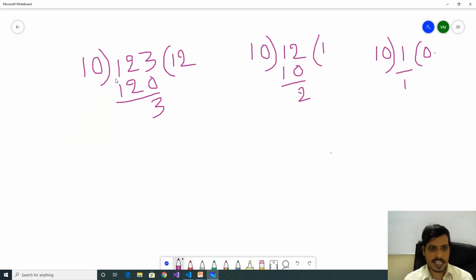For example, here we have 123. Here 123 divided by 10. Here we have quotient as 12 and remainder as 3. In second step, we'll take this quotient and divide by 10. Here 12 divided by 10, quotient will get as 1 and remainder as 2. Third step, we'll take this quotient and divide by 10. Here we're doing 1 by 10. That means quotient is 0 and remainder is 1.